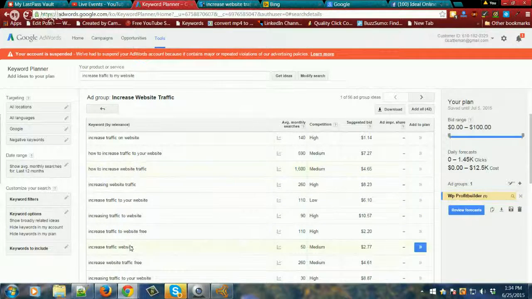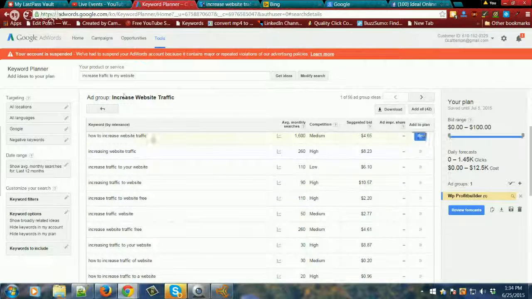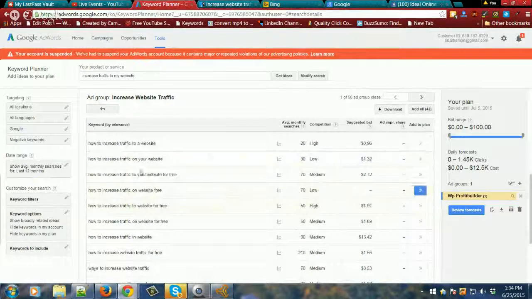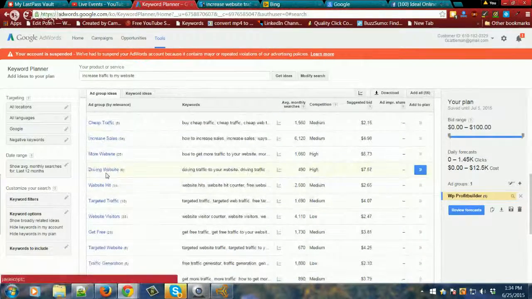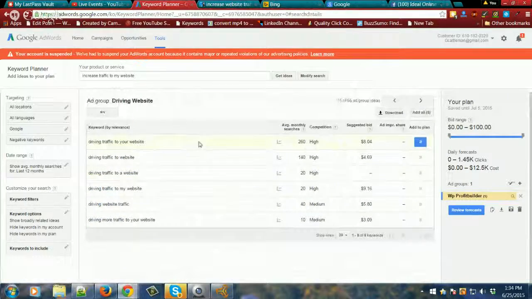So these are going to be a lot more related together as a group than if you look at a whole line of just a bunch of keywords. All right. These are going to be about driving traffic.